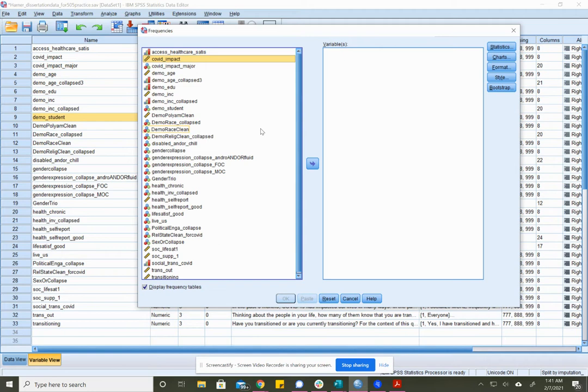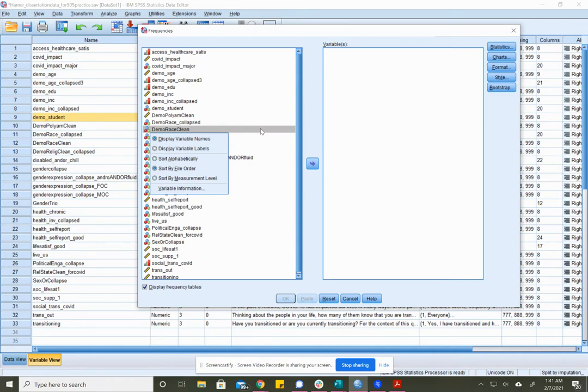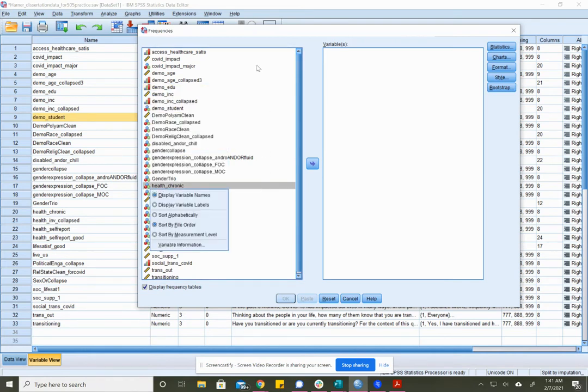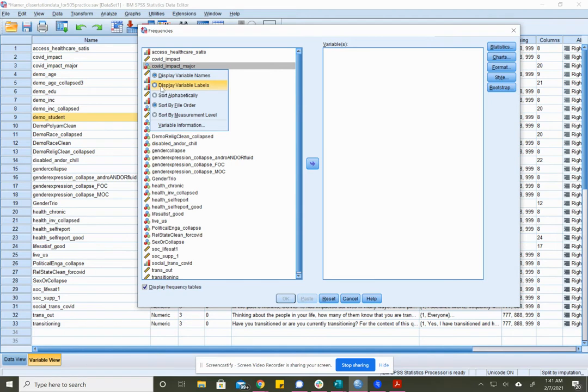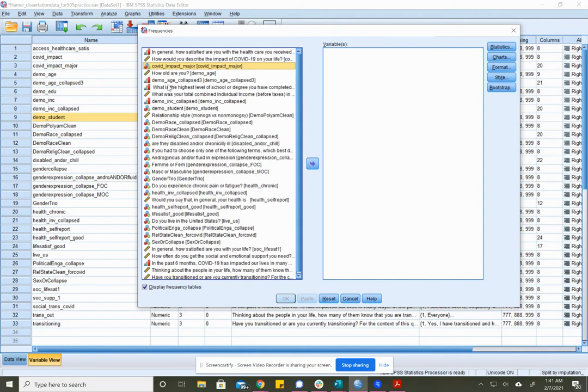So this took me years to learn. Maybe it's common knowledge, but it took me years. If you right-click anywhere on the left here, you can display variable labels. You can sort it alphabetically. You can sort it by measurement level. You can also get variable information. So let's display variable labels.